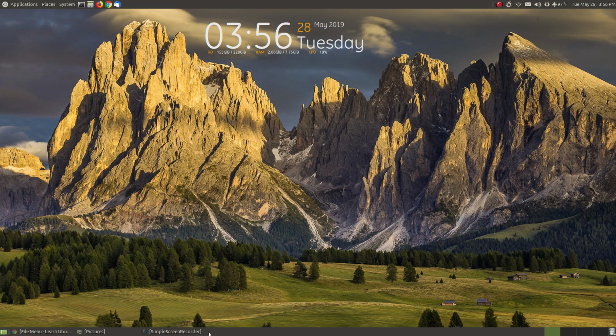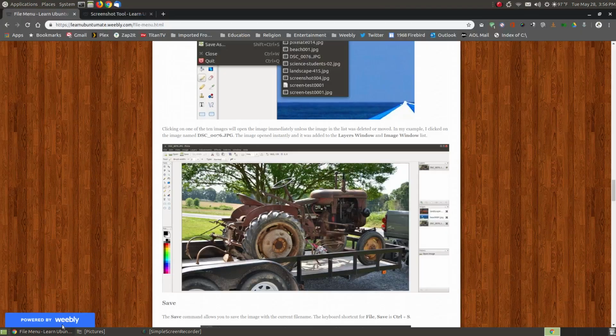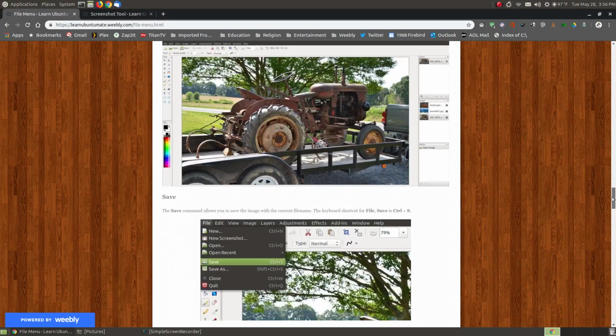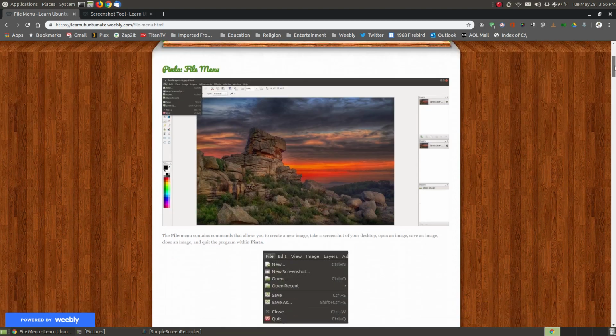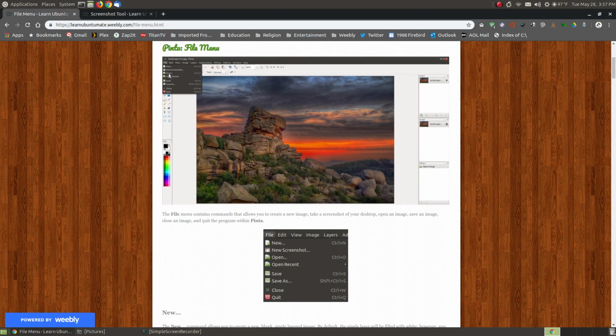So even though there aren't that many options or commands in the File menu, I wanted to make a video on it because I'm making web pages for every one of the menus and options, so that if you're a beginner, or if you're using it and forget what a command or option does, you can use the video or the links to the information on my web page as a reference.